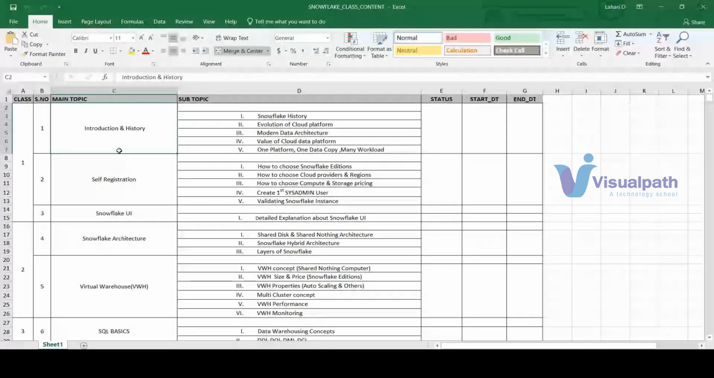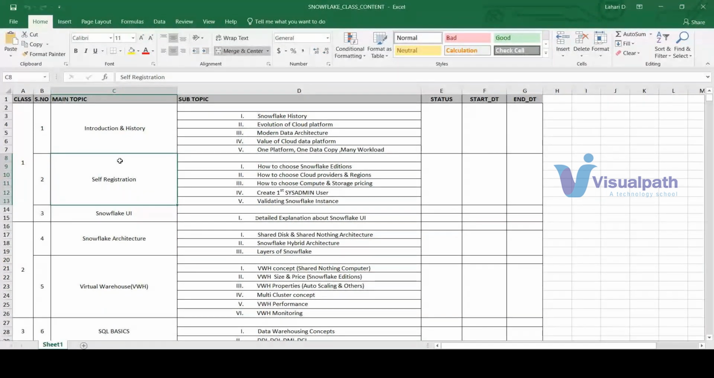Next, self registration. This will be taken as a first step before the SQL classes, because all our SQL topics will be discussed and practiced in Snowflake itself. We don't require any other tool to learn SQL, because anyway we want to learn Snowflake, right? So the same Snowflake we will use and start designing and performing joins, everything in Snowflake itself.